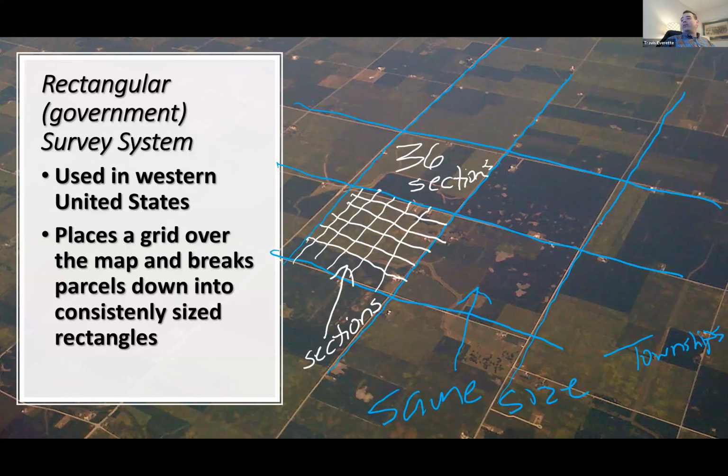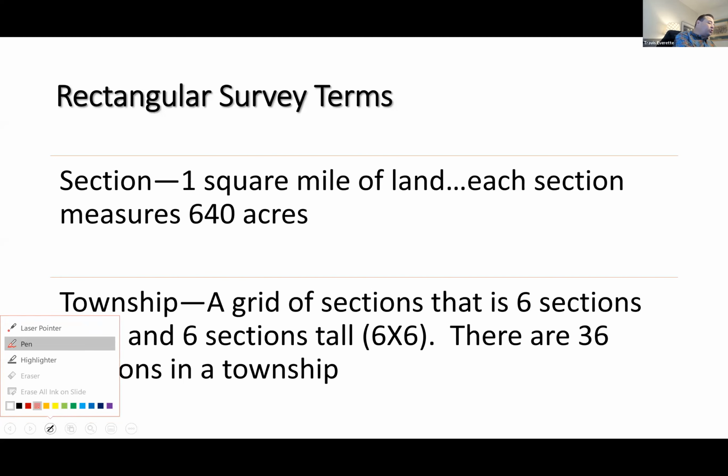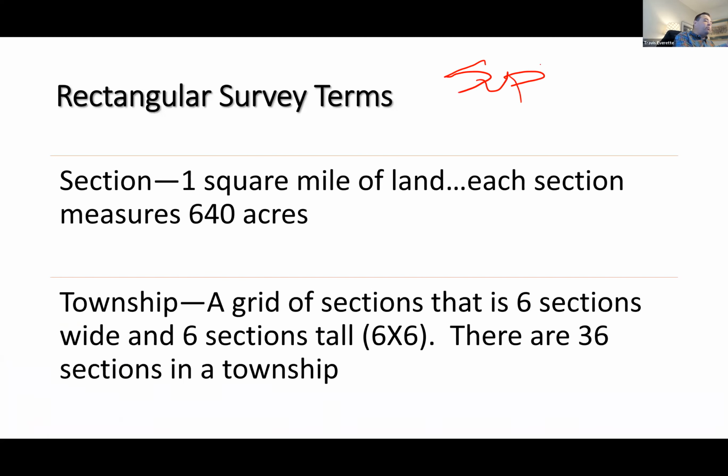Here's why that is useful. This slide is super important for test taking purposes. It's pertinent to the test. Every section is 1 square mile of land.